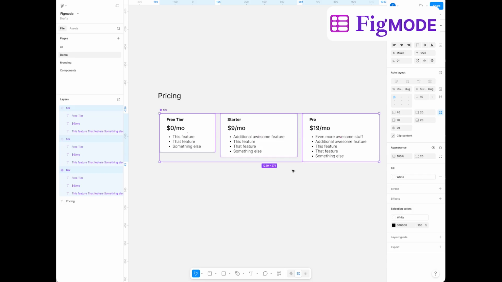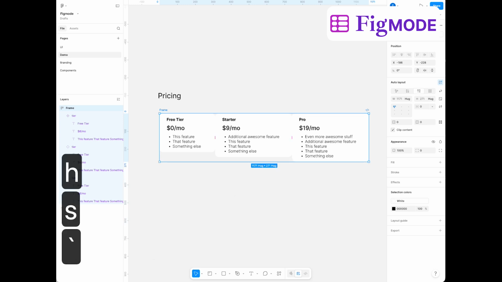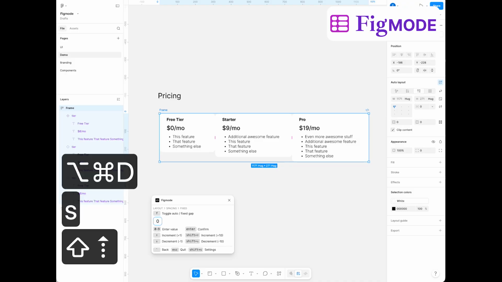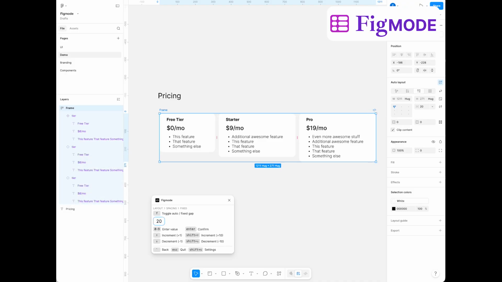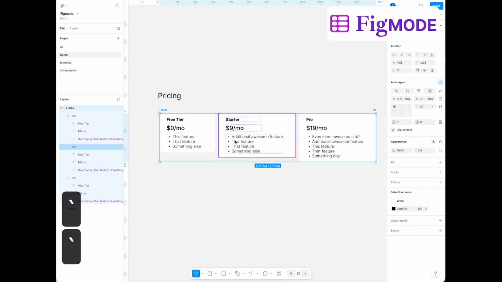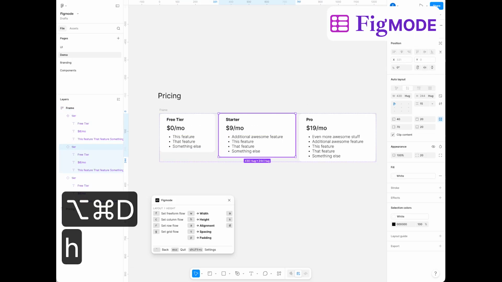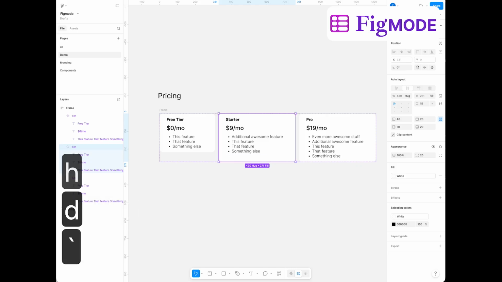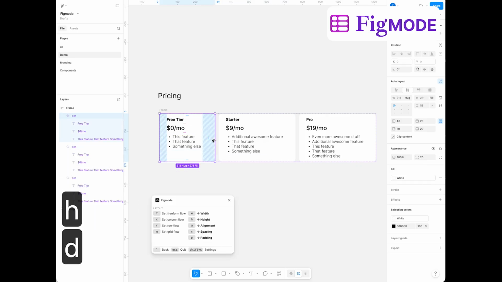All right, now let's say we want to put all these, of course, in an auto layout, but we want this to be a row. The height is going to need to hug, and the spacing needs some room here. All right, pretty good. Now the heights of these guys need to be fill. So fill container, and then with this fill container.